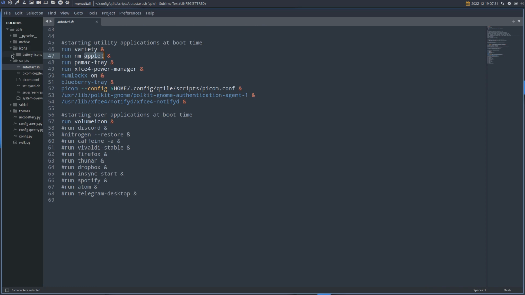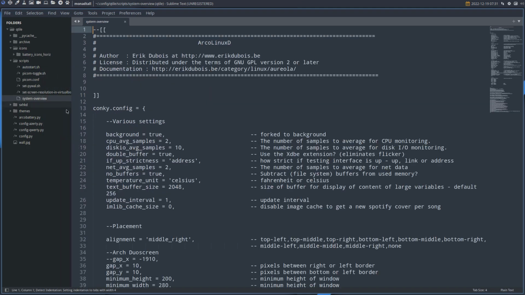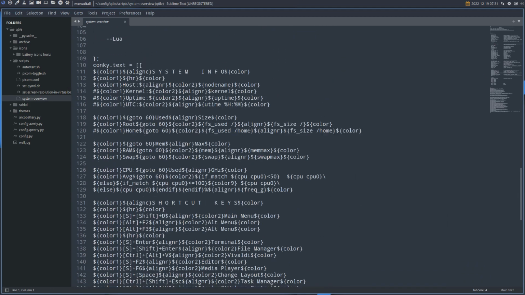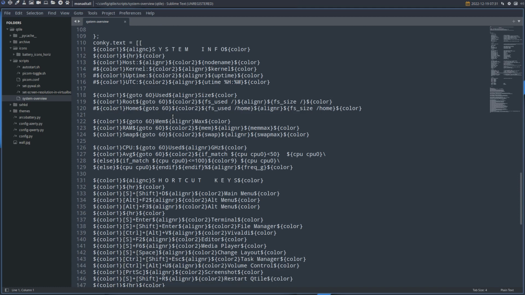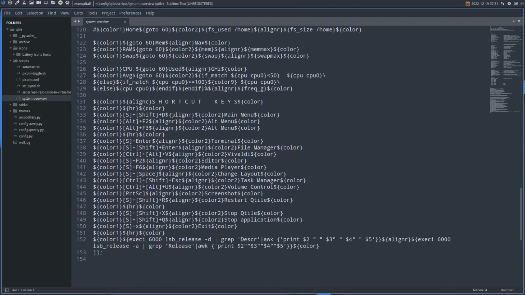We have some icons, battery icons, and archive is old stuff. So not needed actually. At some point in time we start deleting it, but it's a kind of a backup. The system overview, that's your conky to get you started with all the key bindings. You can read them, of course, as well here. It's a little bit, yeah, full of code.